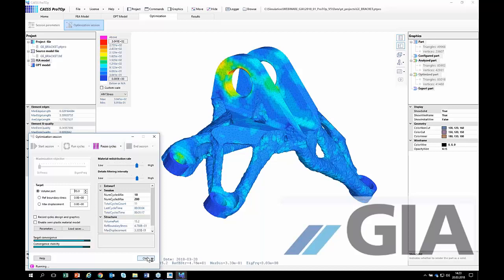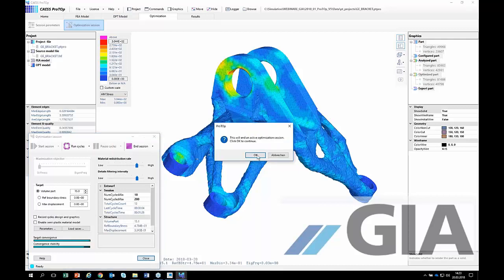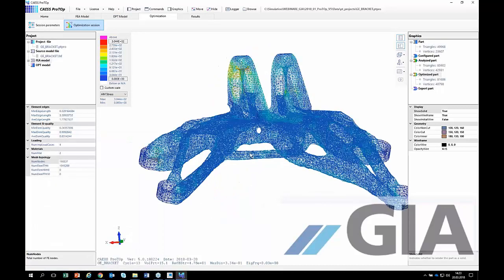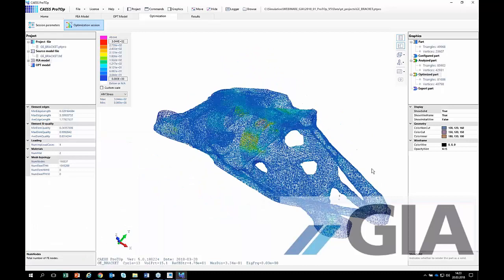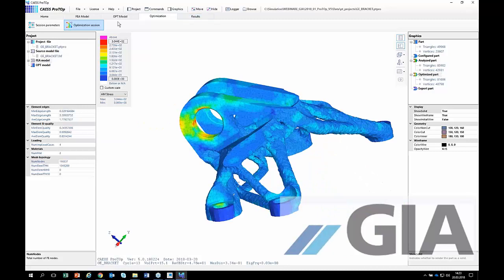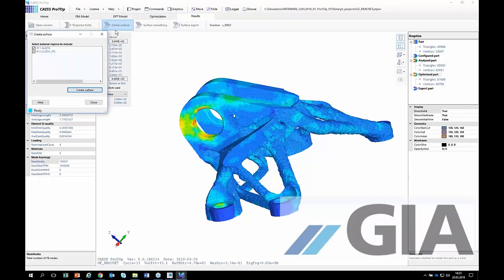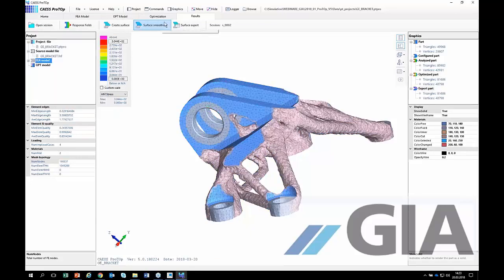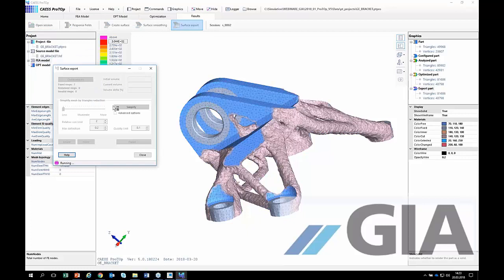Right now, it stopped. Now it's still running. If you're in a hurry, you can, oh, now it's okay. Now we're taking, let's say, that topology, and the topology can be easily stored here in the result session, creating some surfaces. Okay, smoothing the surfaces.